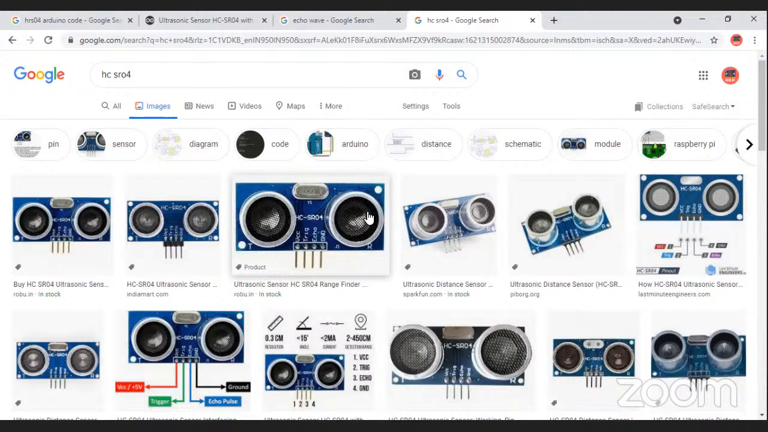So how many pins are there in an ultrasonic sensor, students? Four pins. One is the plus, another one is the minus, and two pins: the trigger pin and the echo pin. The trigger pin will be just sending, releasing the waves. The echo pin will be receiving the reflected waves. So that's it. Now come to our thing.